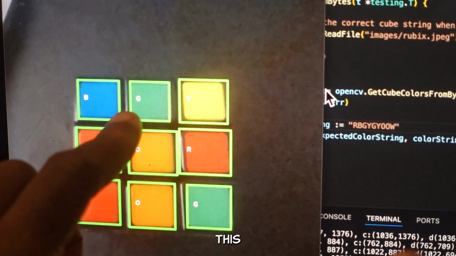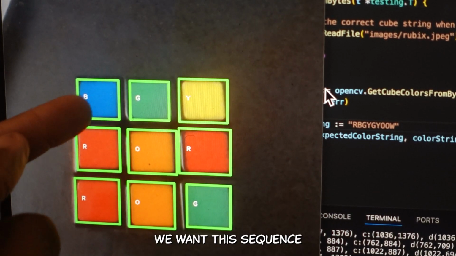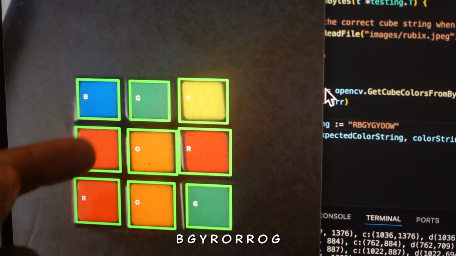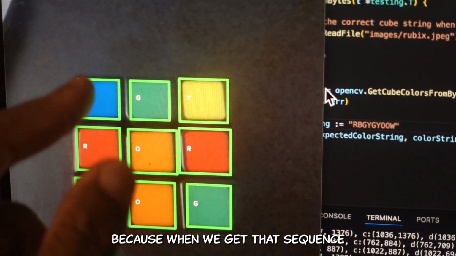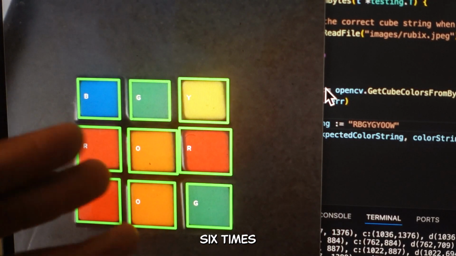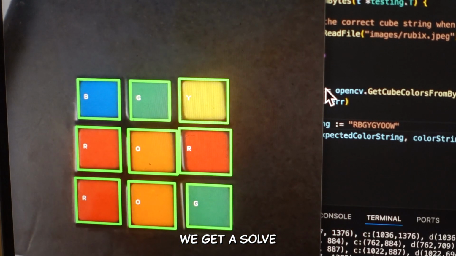So at this point, everything was connected, everything was in place, it just needed to be hooked together, and we were basically so close to being there. So we have a teeny tiny update. What we want is this sequence, BGYRORROG, because when we get that sequence 6 times and put it together, we get a solve. So on day 4, we basically had all the pieces in place, but now it was just about trying to fit them together. So all we did is slowly start building out the app.